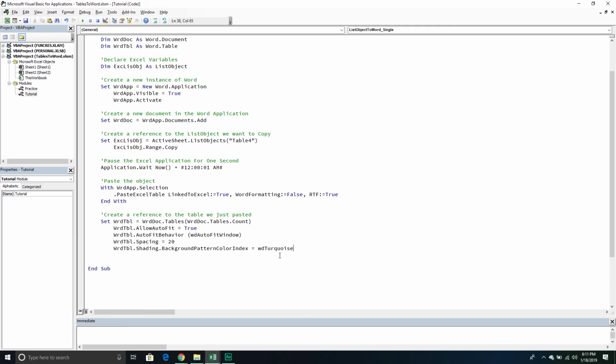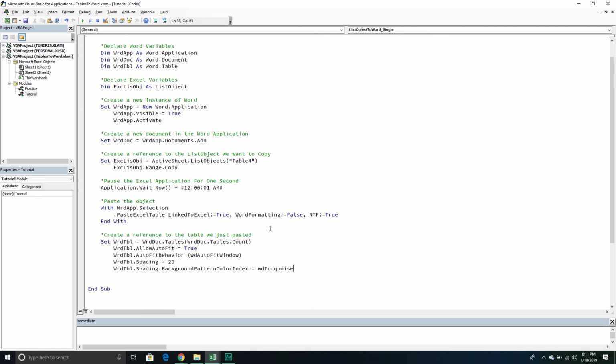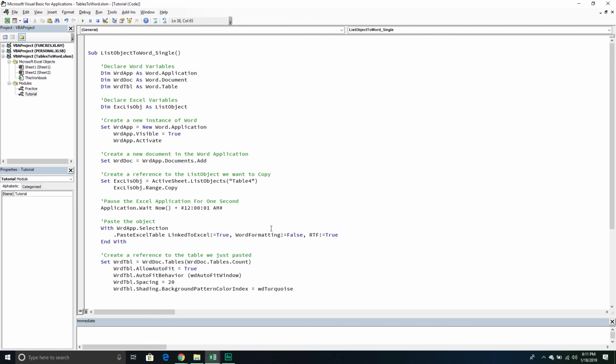So yeah, that's some basic formatting of how we can take our table. We can do some spacing. We can do some background pattern color index. There's naturally more we can do. So in the next video, I'll go into some other options and explain what those are.